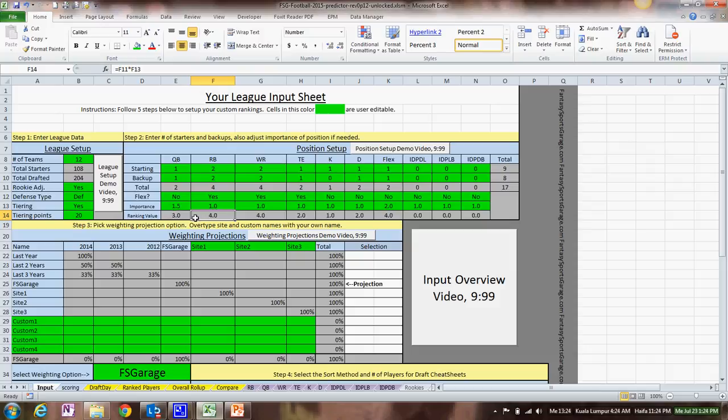And so sorting by ranking value is an important concept to understand. The two factors there are the total number of players in that position, so 4 running backs, 2 quarterbacks, and then this importance value that you assign yourself. Okay, so that's the position setup.